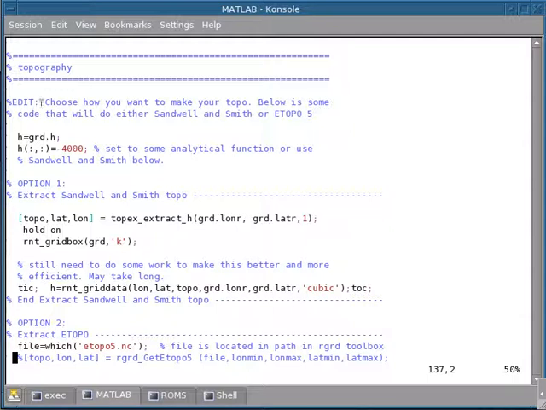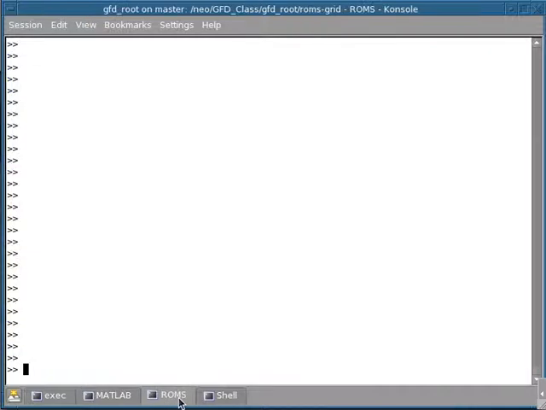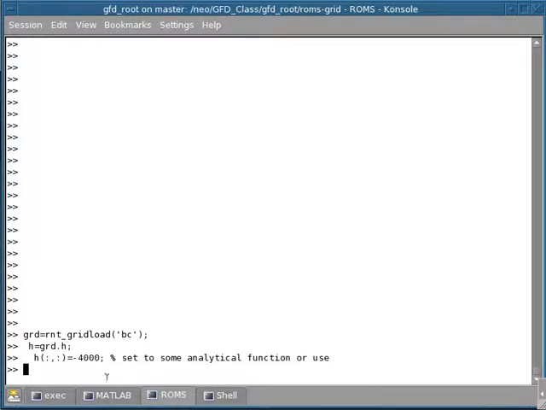So the first thing that I want to do is set the topography of my grid to a constant value of 4,000 meters, just to initialize it to something. So once again, my grid, I load it like this, and now I'm going to set this.